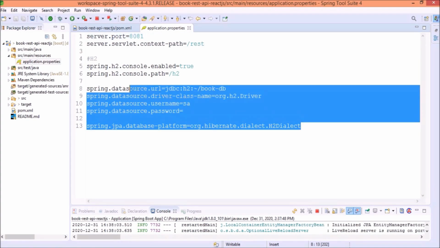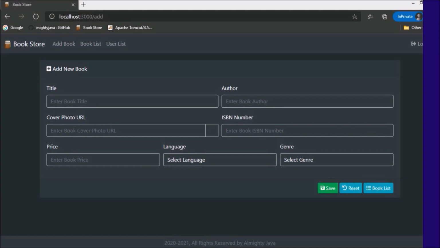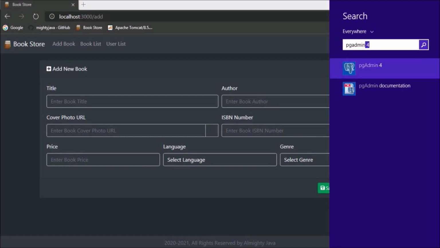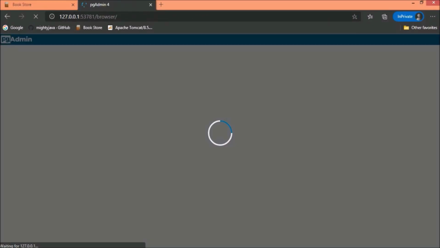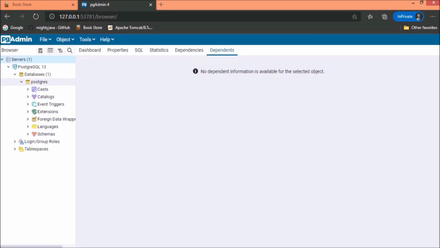Here is the H2 related code which I am going to modify. And here is the dependency. Before that, let's open pgAdmin. So how to download and install Postgres? For that, watch that video. This Postgres is the default DB.